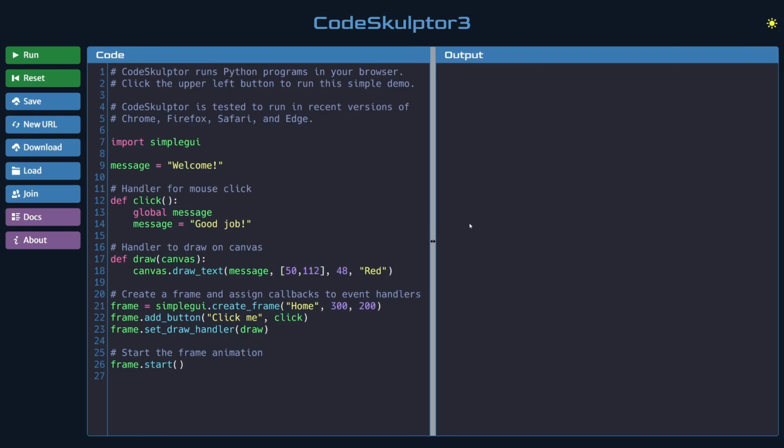For this project, we will be using a free online tool called CodeSculptor 3. This is a simple web-based Python coding environment that's ideal for learning the basics of GUI programming. So let's have a look at this boilerplate code first, just so that we can understand how GUI programming can be a little bit different to command line Python programming.